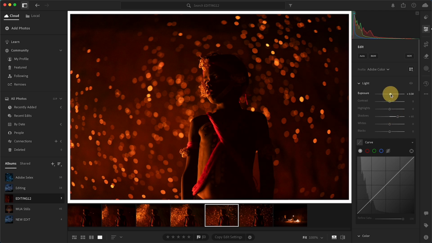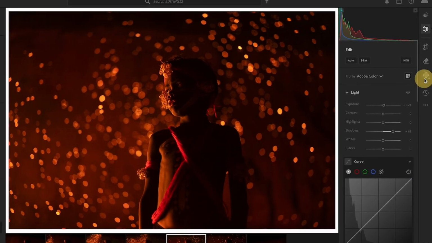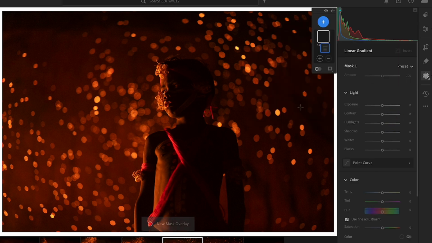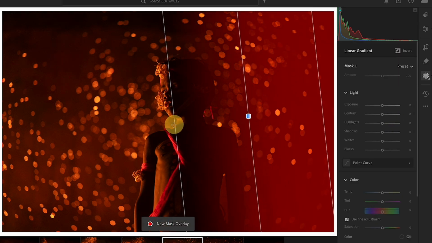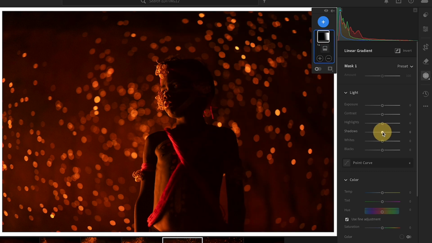And I'm actually quite happy with how it is at the moment. I could use a little more detail in the shadows, and something I'm noticing is that there's some natural falloff of light here on the right, which I like, but I want to make it a little more subtle. So we'll pull up a linear gradient mask to only affect the right side, and I'm going to bring those shadows up just a little touch for a little more consistency across the image.